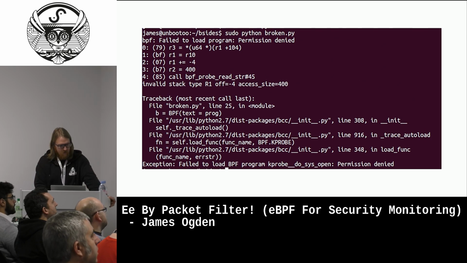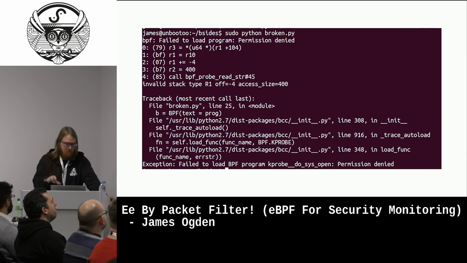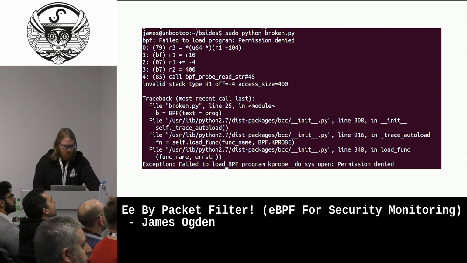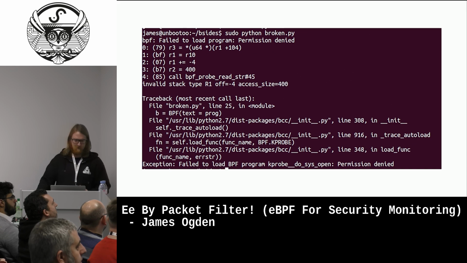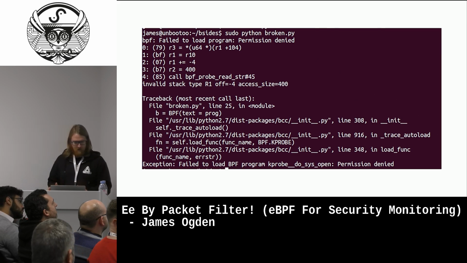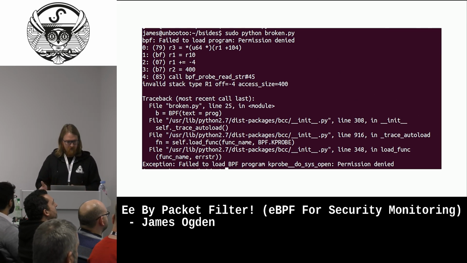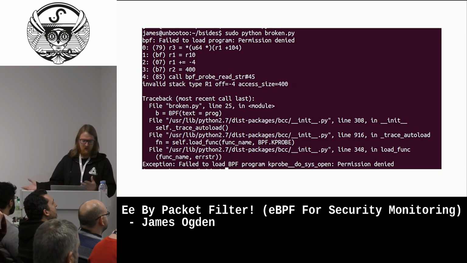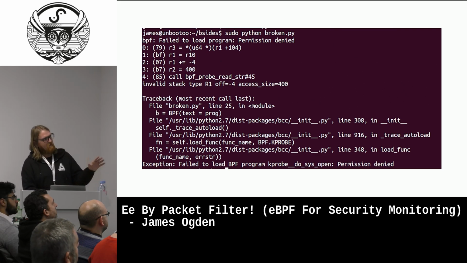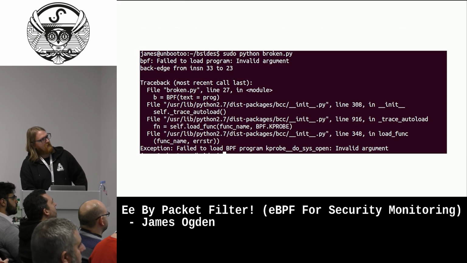So if we have a look at this here, I've deliberately put some broken eBPF code in here. I think what I was trying to do was to copy more bytes into a stack-based buffer than was available, so I was trying to overflow the buffer, and the verifier has said no. The error is reasonably okay there. It's saying invalid stack type, giving us an offset, and it's saying the access size 400. I think I was trying to copy 400 bytes into 4 bytes there. So that's fairly helpful. It does take a little bit of thinking about at first to work out what it's telling you. But then you can get other ones like this, the back edge from instruction 33 to 23.